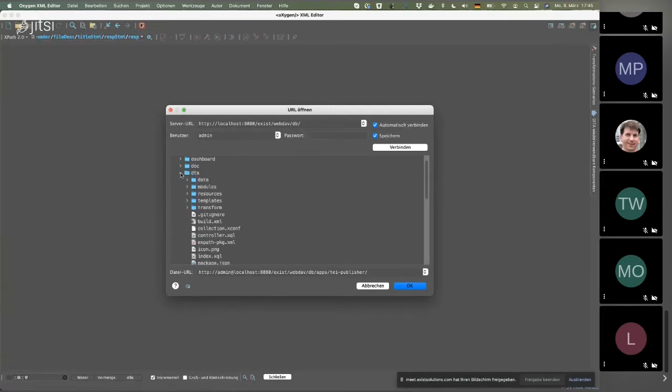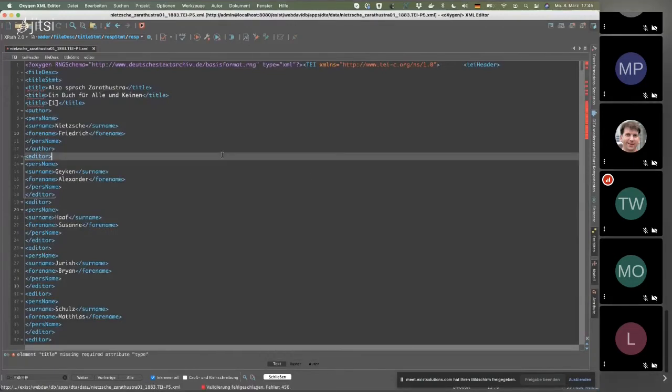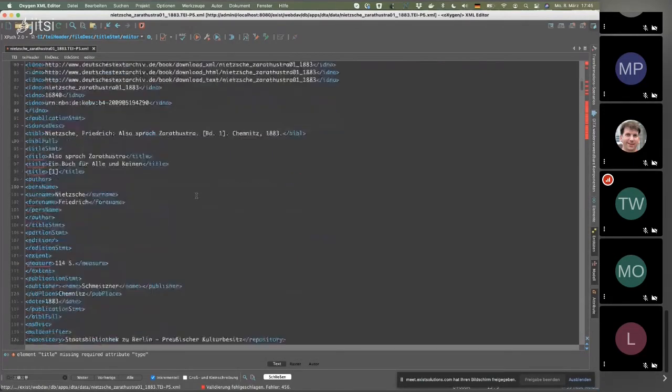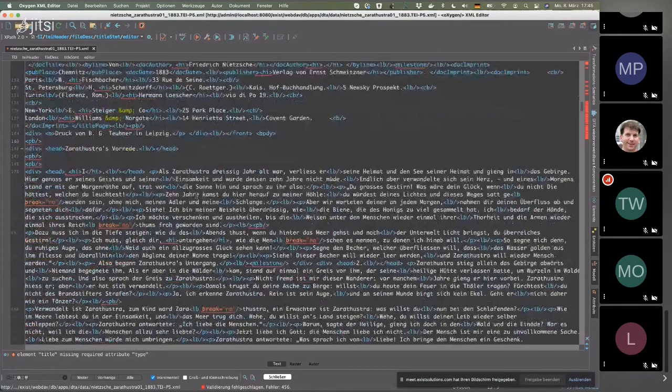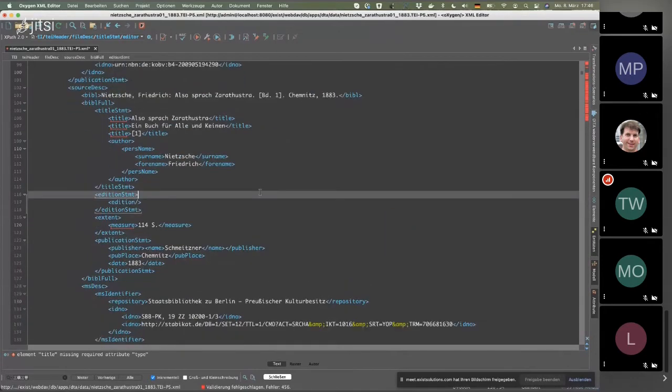I said I created this app called DTA, and here I have my documents. Let's select the Nietzsche, and then I just click OK, OK. Now Oxygen communicates with the database and retrieves the content of the file. It's not nicely formatted, but that's coming from Deutsches Textarchiv, where I downloaded the stuff. So I can reformat it, and then it looks a bit nicer. Now if I click save, it will save this into the database.